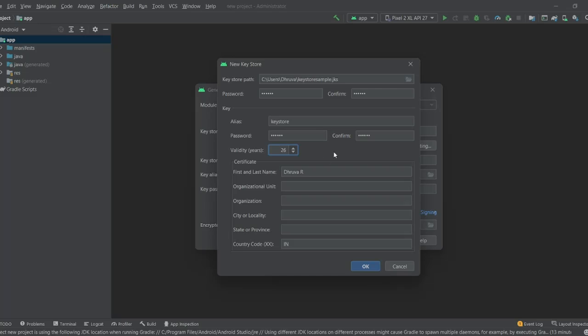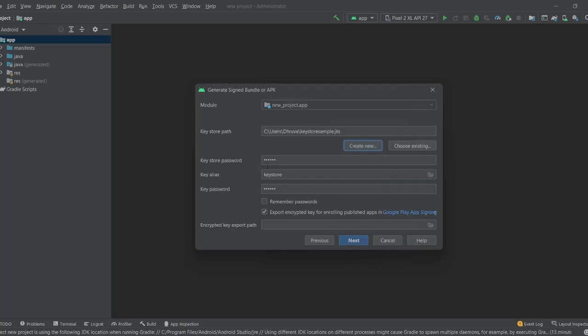How many years should the AAB work? So 26 years the AAB will work. After that you need to generate a new AAB file. So it will be good to give a bigger number of years if you're planning to publish it for commercial use. So let me just give 50. And okay, as you can see, the password, the alias name and the key store, everything is there. You can just click on remember password for the next time.